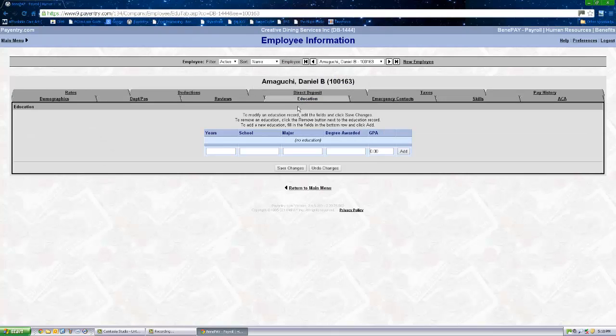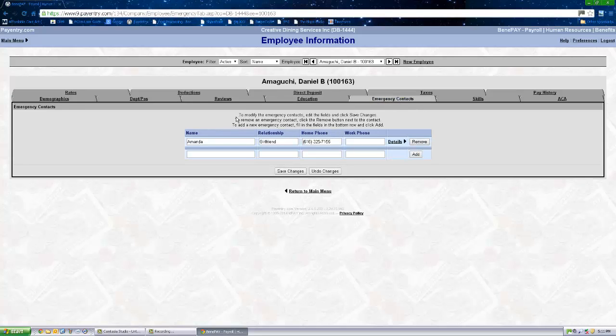The Education tab is a simple tracker for an employee's education history. You can enter in the years, school, major at that school, and if they were awarded a degree. You can also track their GPA. Once you've added in a school, a new line will open at the bottom so you can add in multiple schools if applicable.